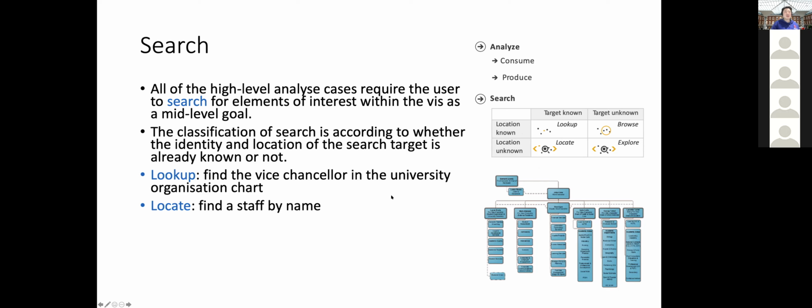Okay, and then the second example is called locate, which is this one here. In this case, you know the target, but you don't know the location, so you don't know where that person would appear in the organization chart. The example will be find a staff by name. For example, you can try to find me in the organizational chart. You know my name, but you really don't know where I'm going to be.